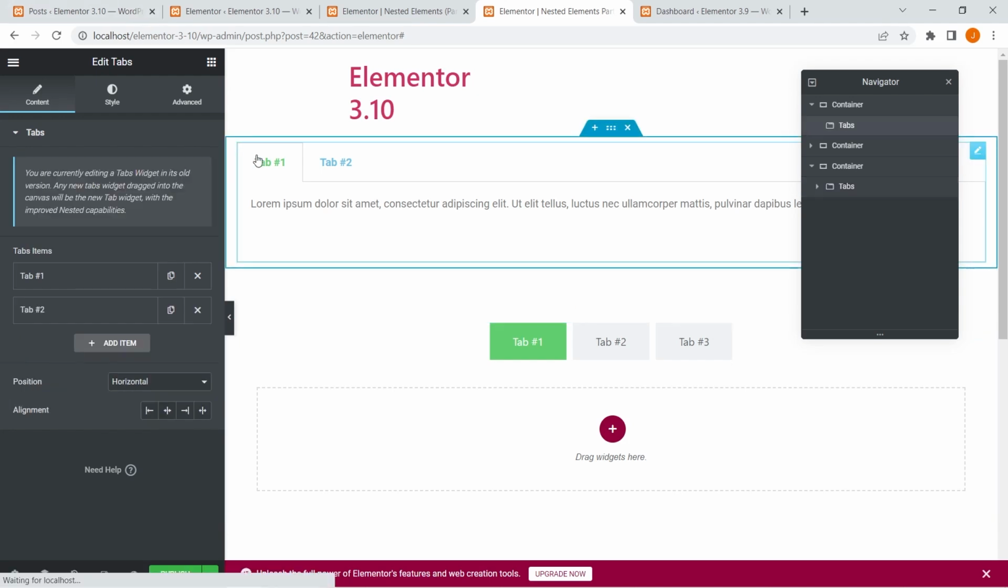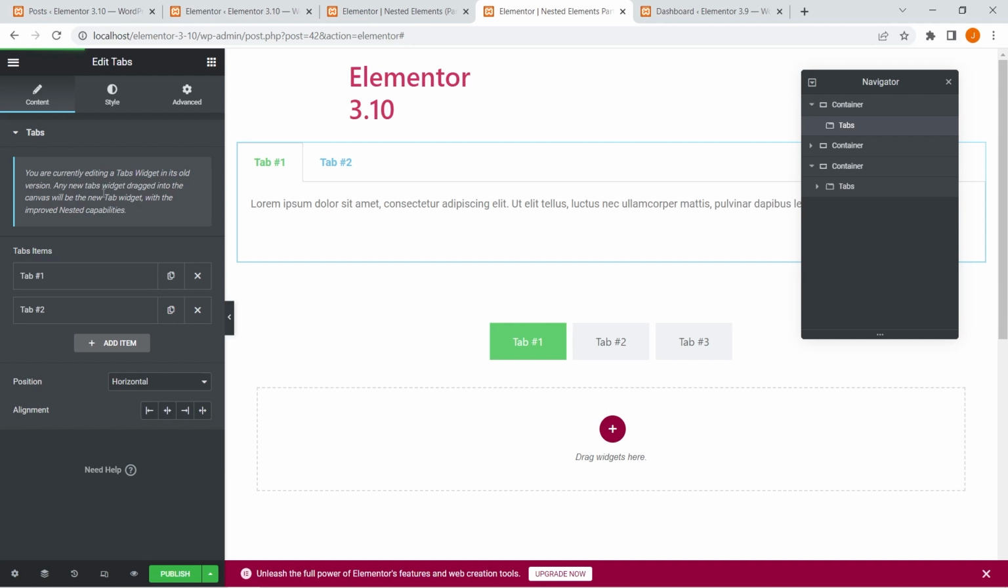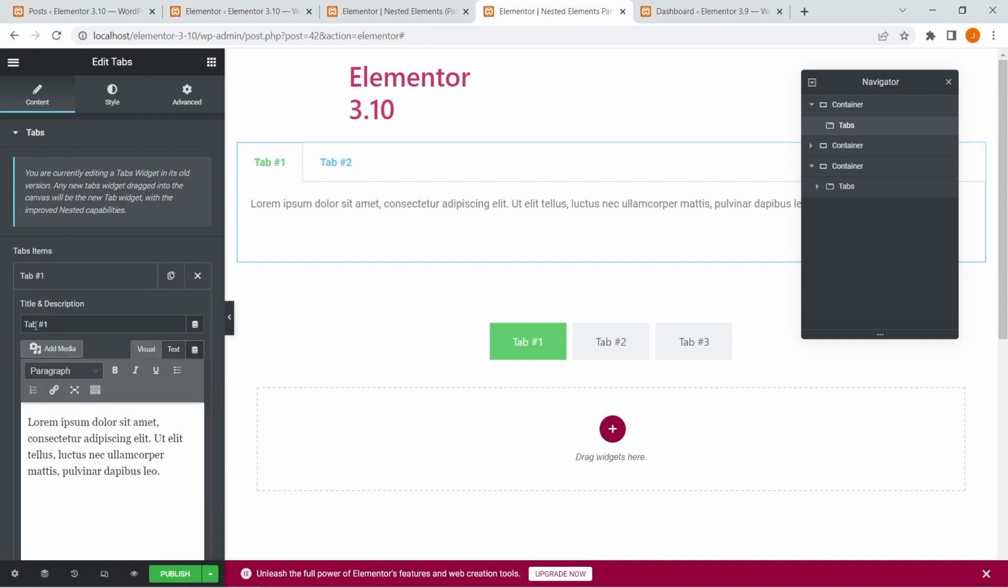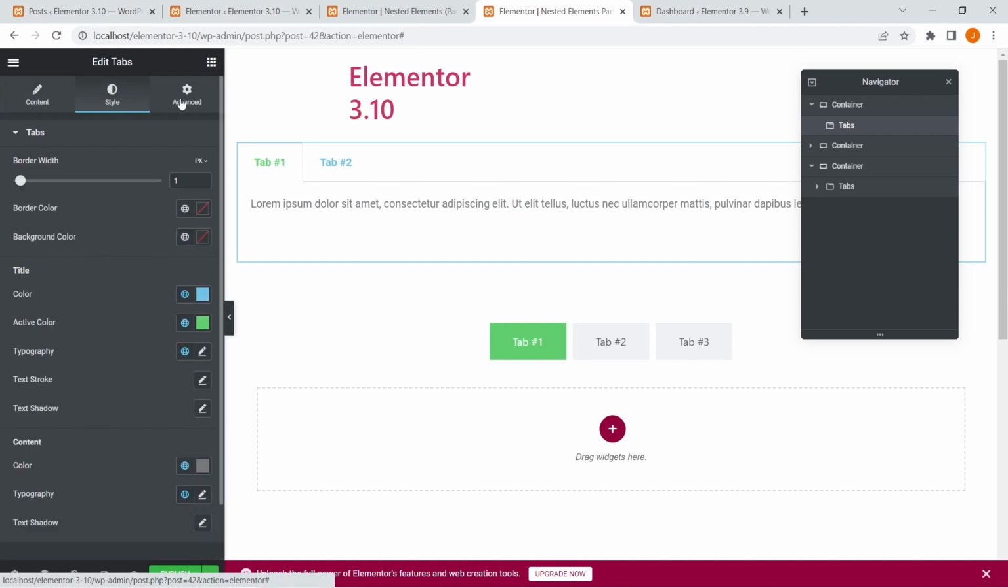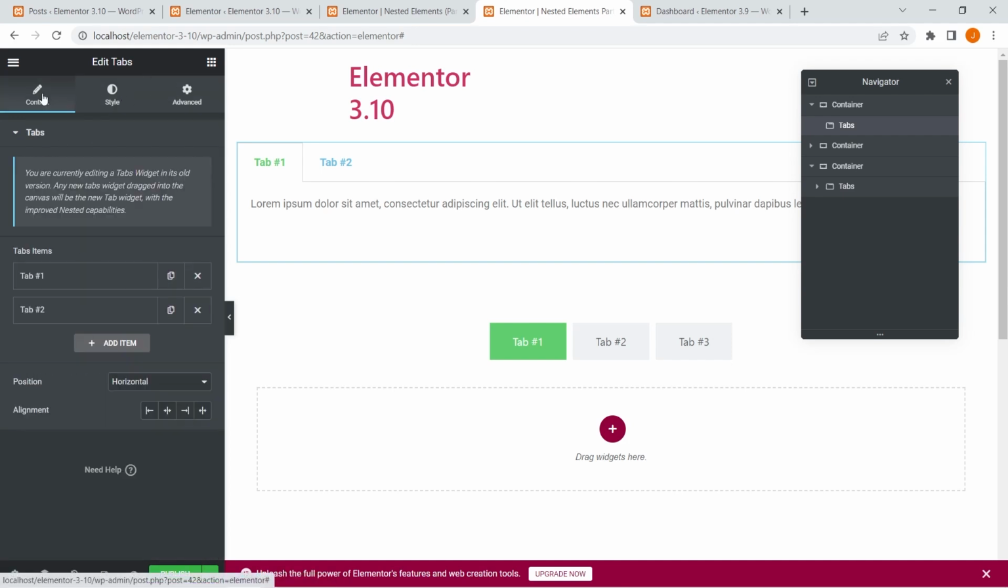When you will select this one, it will clearly let you know that you can make changes to the tabs widget, but you will no longer be able to add it, right? So you can make changes to this one. For example, you can change the title and the description, you can add media, you can make changes to the content. Styling and advanced tab are exactly the same, however you won't be able to add a new one, right? You won't be able to use the old tab widget. Okay, so keep these things in mind.